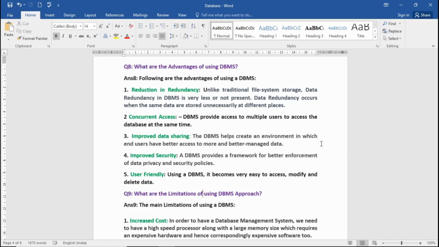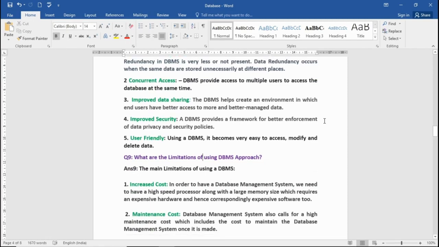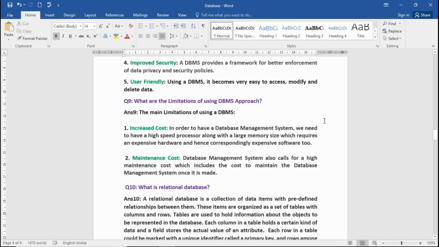Second, concurrent access. DBMS provides access to multiple users to access the database at the same time. Third, improved data sharing. The DBMS helps create an environment in which end users have better access to more and better managed data. Number 4. Improved security. A DBMS provides a framework for better enforcement of data privacy and security policies. Fifth, user-friendly. Using a DBMS, it becomes very easy to access, modify, and delete data. Next question. What are the limitations of using DBMS approach?